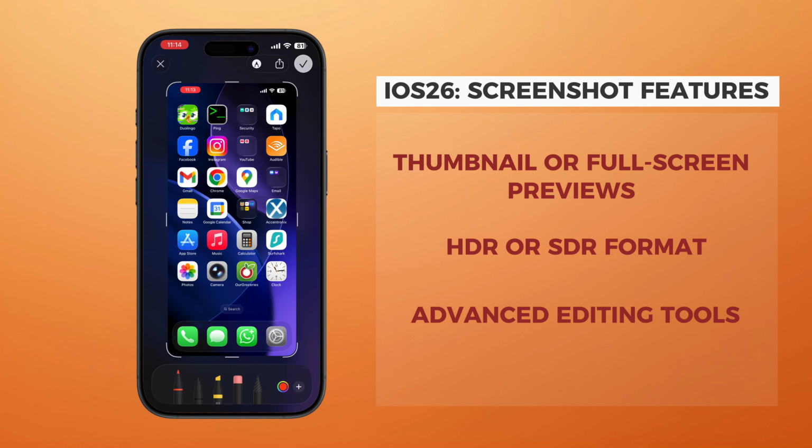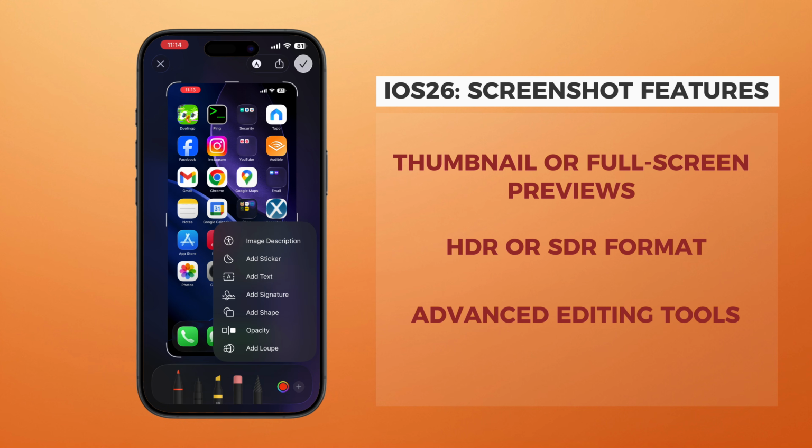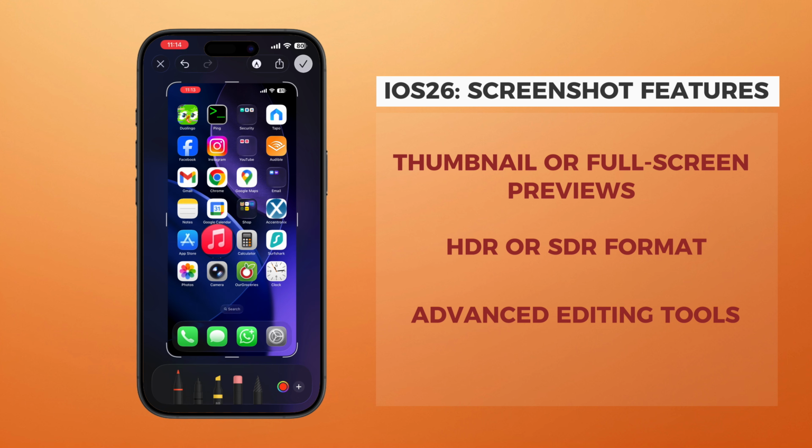To point out something important on your screenshot, you can tap on the plus button on the bottom right hand corner and select Add Loop. Here you will see the magnification glass, which you can adjust. You can also crop your screenshot from this menu.